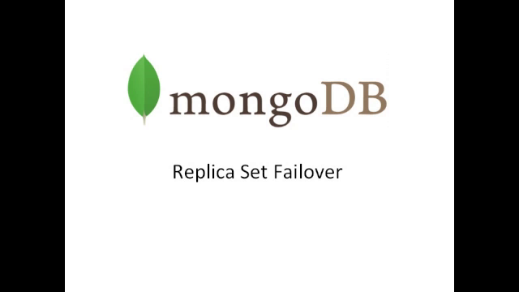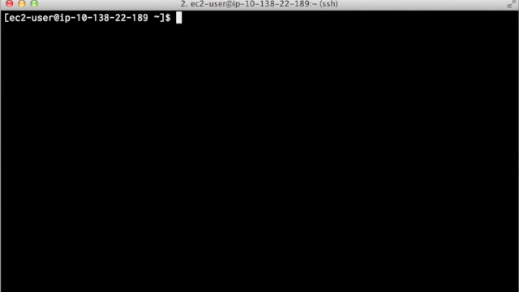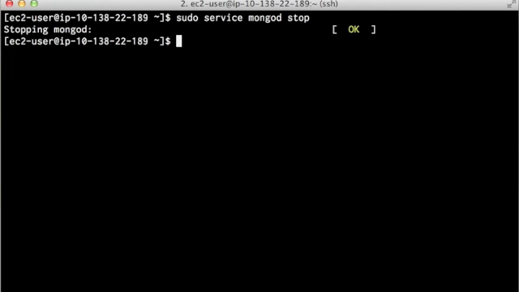Now let's check out failover. First, we'll stop the MongoDB running on the primary. Next, we'll use the Mongo shell to connect directly to one of the nodes that was a secondary, and we'll be able to see the results of the election process.